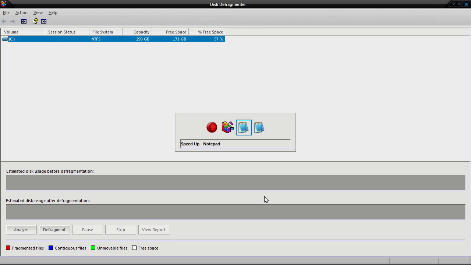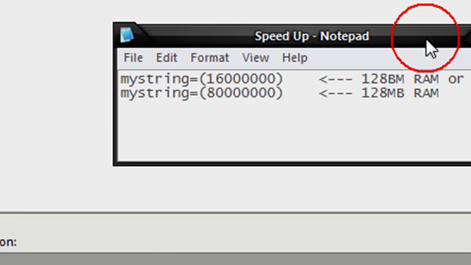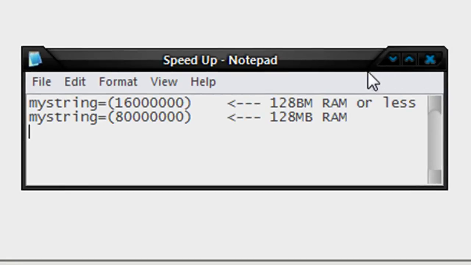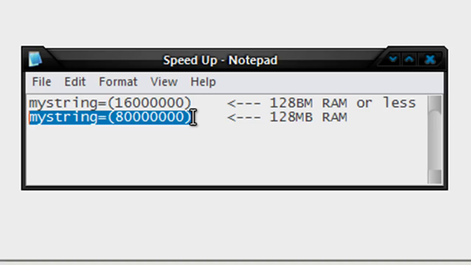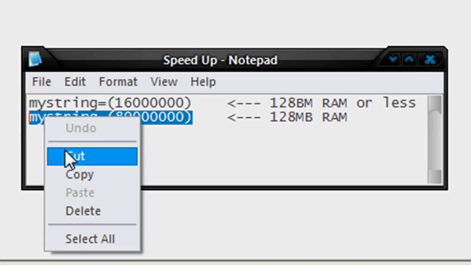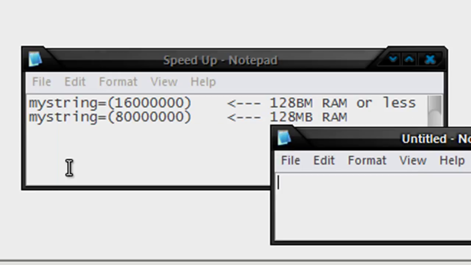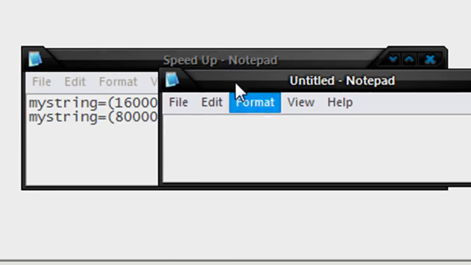Now, another thing to do is a small Visual Basic script that you can create, and I have the script right here. I just called it speed up. It's a command that you type in. Now, if you have 128 megabytes of RAM or less, you are going to want to use this code. And if you have 128 megabytes of RAM or more, you will use this code. So I have quite a lot of RAM, so you're just going to get after the brackets. So just copy that and go into my untitled notepad and just paste that in.